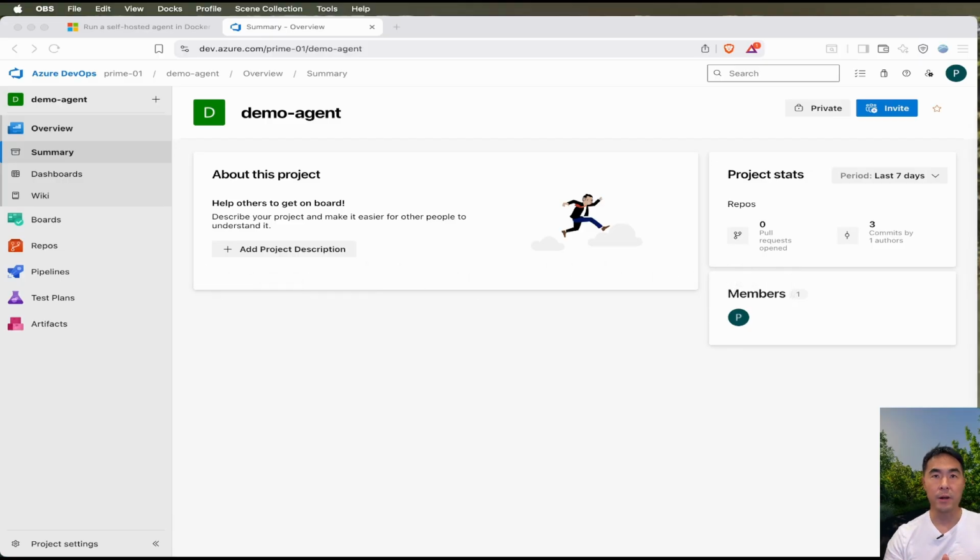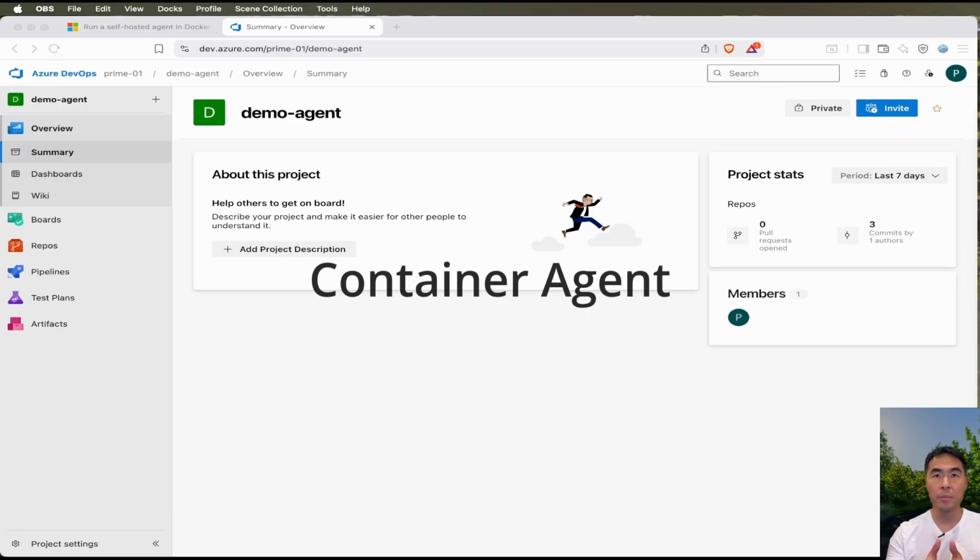Then we have containerized agents. Remember that rental car analogy? Well, each container is a clean rental. No leftover files, no weird configurations from previous jobs. You return it and you get a fresh one.